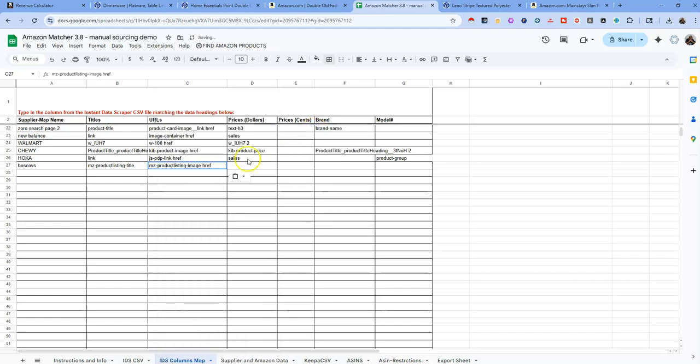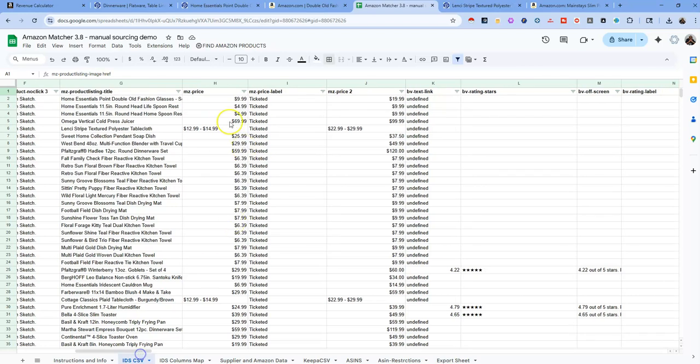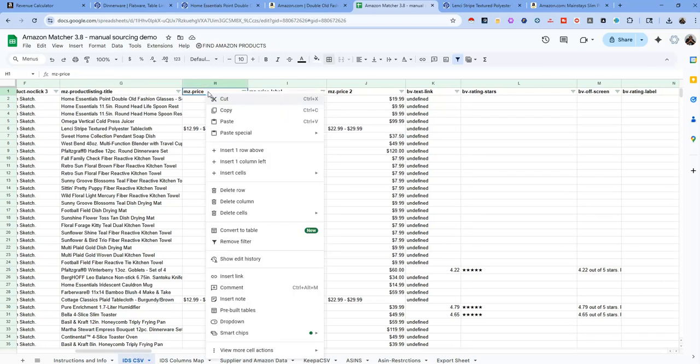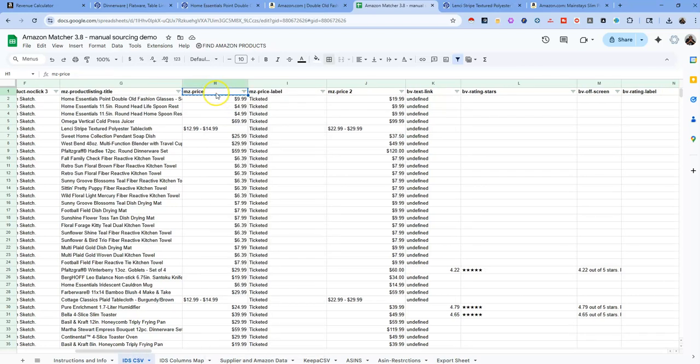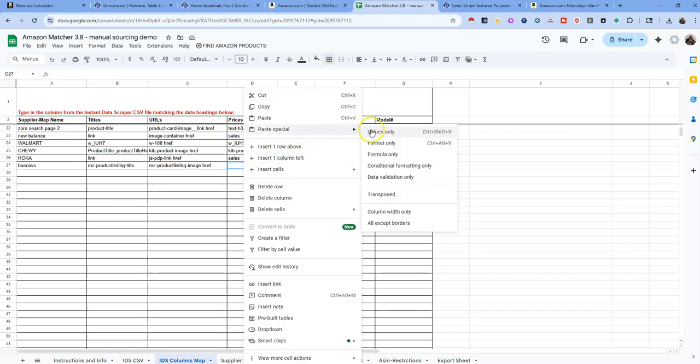I'll do values, URLs, and then you have prices, dollars, prices, and cents. Many times it is not necessary to do prices and cents. It's just that sometimes, on some websites, it is separate. So prices, dollars. In this case, the whole price is together. So all you need to do is copy the price column heading, MZ-price, back over to the map and just paste it in here, paste special values.